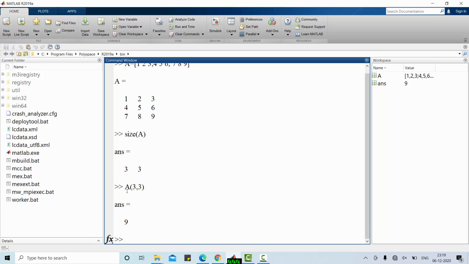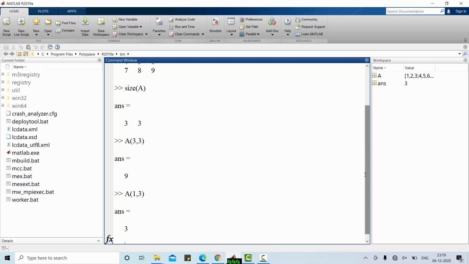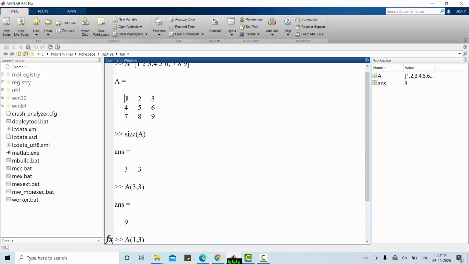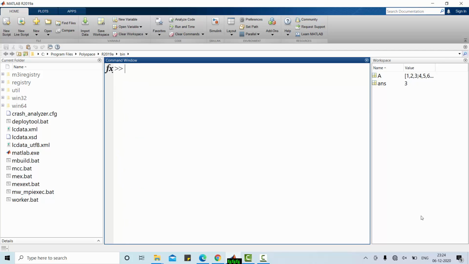It's going to be 9. Similarly, you can check any other value. A of 1, 3 is 3 actually. A of 1, 3. Check it out, the answer. First row, third column. First row, third column is 3. That is your answer. Then, how to create submatrix?